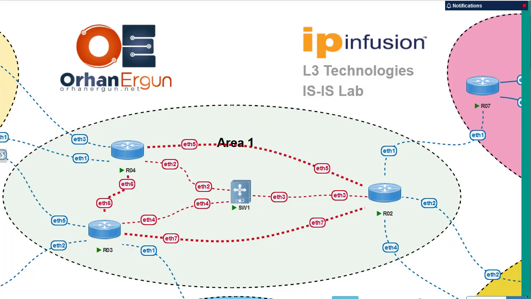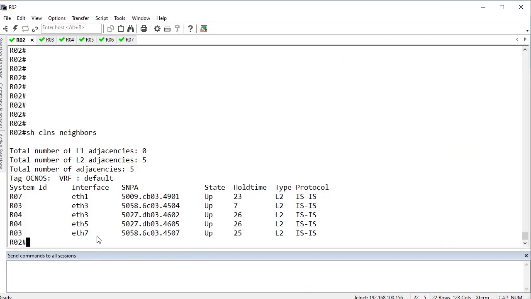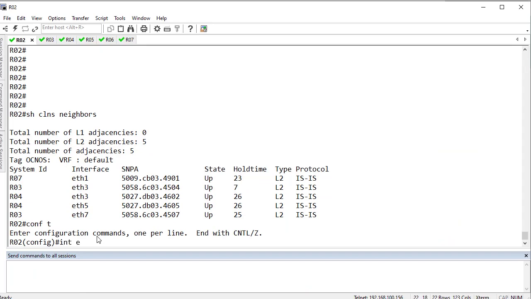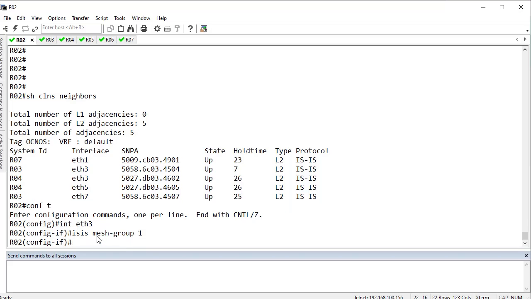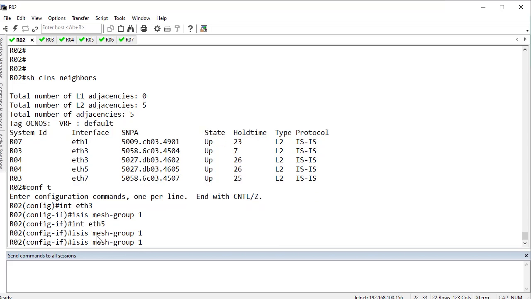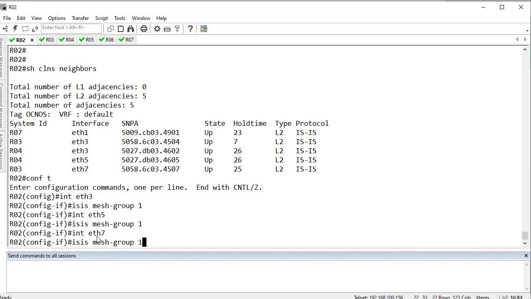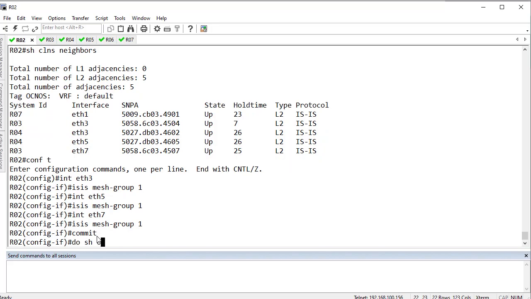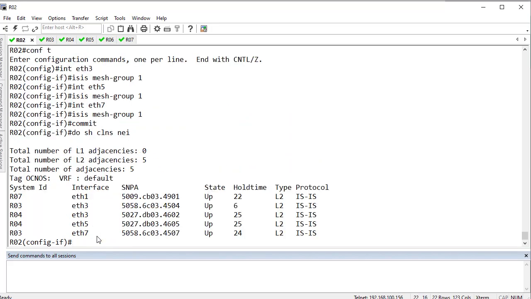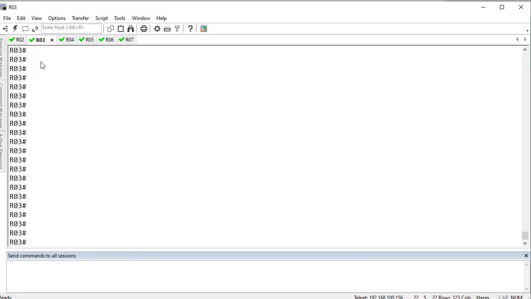So the first thing that I'm going to do is to go to router 2, configure terminal, interface eth3, and then I'm going to say ISIS mesh-group, and then you can just enter a number. The same thing for 5 and 7 is going to happen here. So mesh group number 1. So I'm going to say commit. For now, if I say do show CLNS neighbor, of course you don't see any change in that because mesh group is not destructive. So let's do the same thing on router 3.